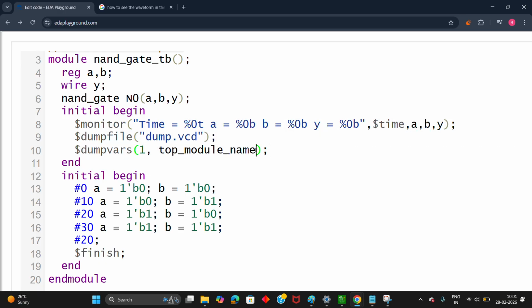Okay, here in the top module name you need to give the module name of the testbench, that is NAND_gate_tb, and you can use any VCD file name. I'm going to give the VCD file name as NAND_gate_tb. So $dumpfile is used to dump the file. $dumpvars is used to display our variables onto the waveform window.